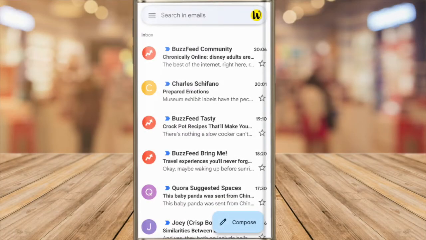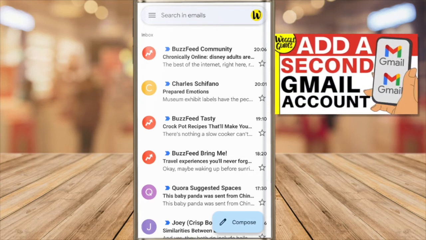I'm logged into the Gmail app on my phone, and I'm looking at my inbox. Switching between Gmail accounts you've added to your Gmail app can be a little tricky to find, but it's super easy once you know. If you want to find out how to add a Gmail account to your Gmail app for Android, check out the Woggle guide shown above.